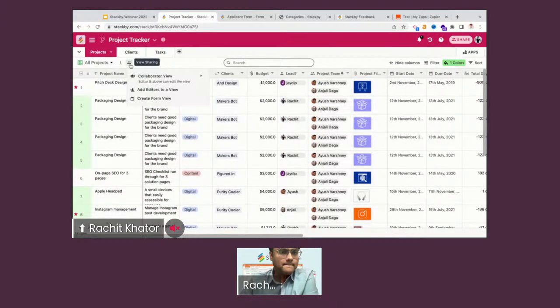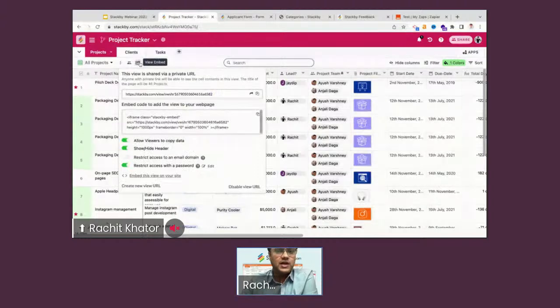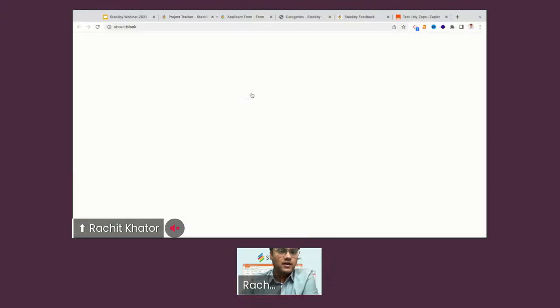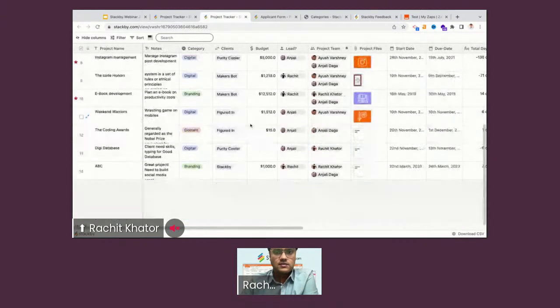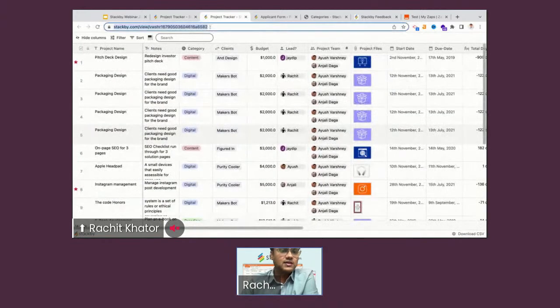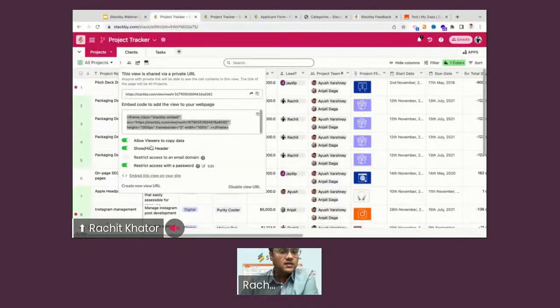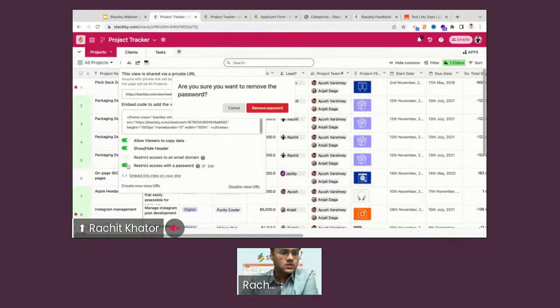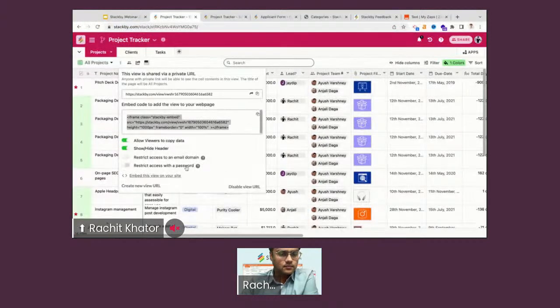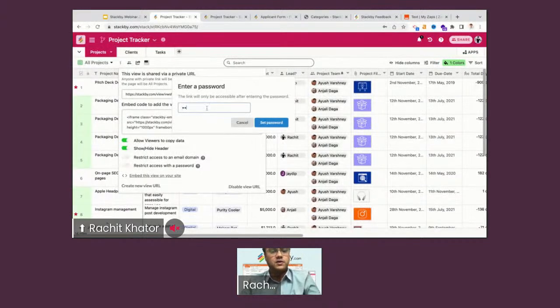If you want to add editors to your view, you can easily add them, as I told you earlier. If I want to just share a read-only link of Stackby, I can basically click here and embed this particular view to any of my web page as well. So if I click here, this view is visible, and I can just share this with anyone to read only. And I can restrict this view with an email domain or a password.